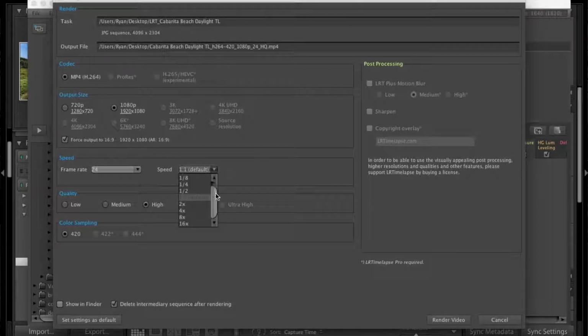And speed, we're going to leave it at the 1:1 ratio, which is just default. It will just be a normal speed, and that is what we want. Now quality, low, medium or high, just choose high. It's the best way to do it. And color sampling 420, that is the only option we have got in here.